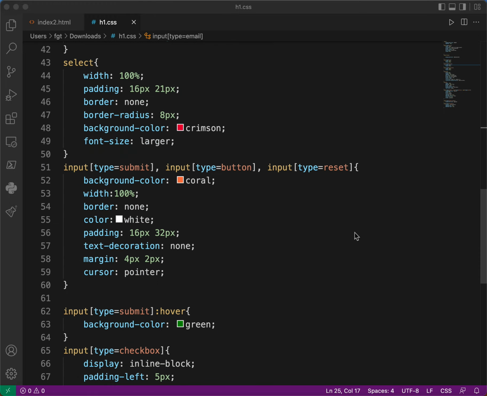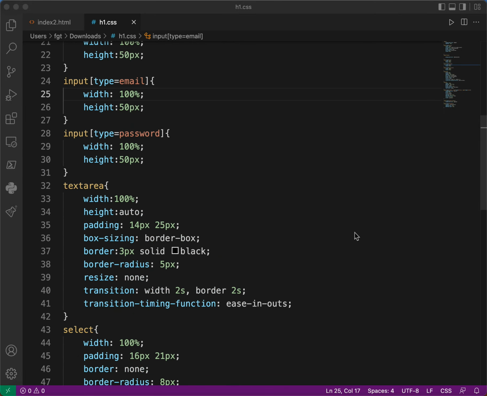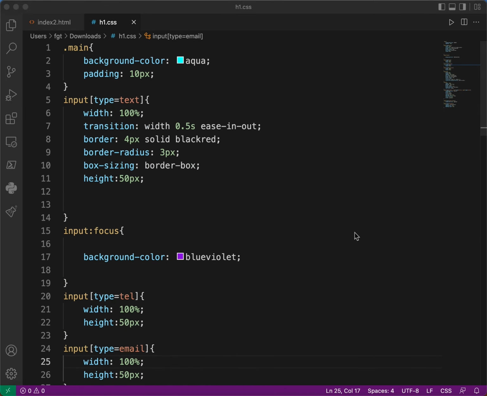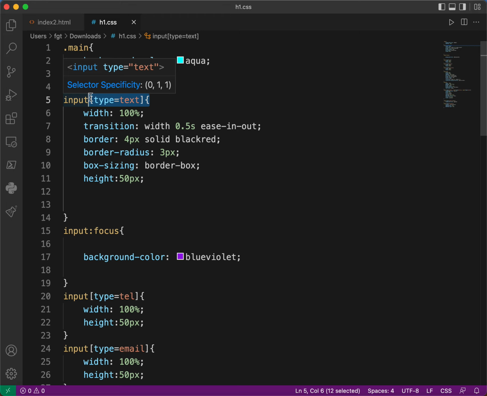All right, so that's it for the form. You can use the same method to style every element you want in a form, using attribute selectors like this. And when it comes to attribute selectors, you can use them not only in a form. You can use attribute selectors in a lot of things.